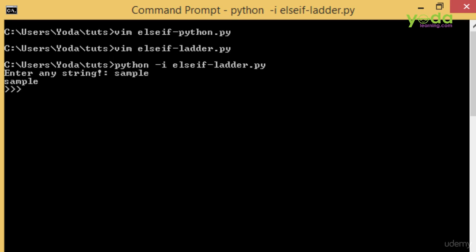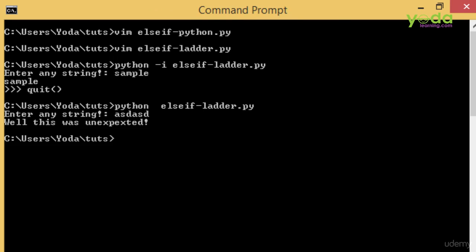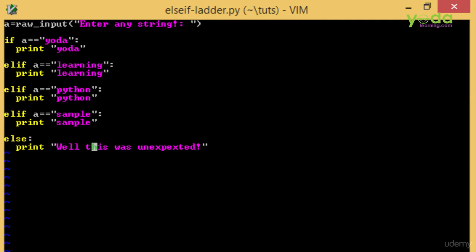Now let's try to do something else. Let's put in any other string, maybe a random string, and then see. Well, this was printed, which, as we can see, is the same code mentioned in the else clause of this else-if ladder.